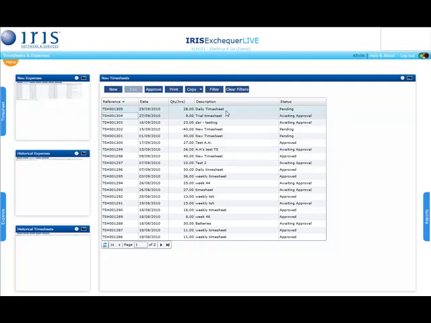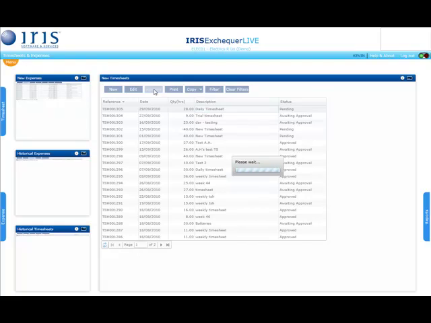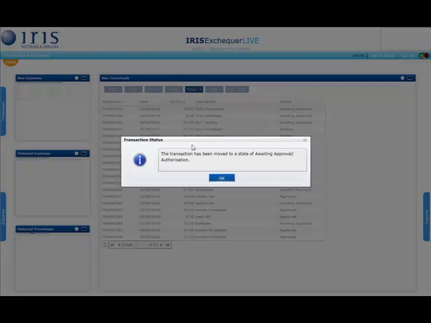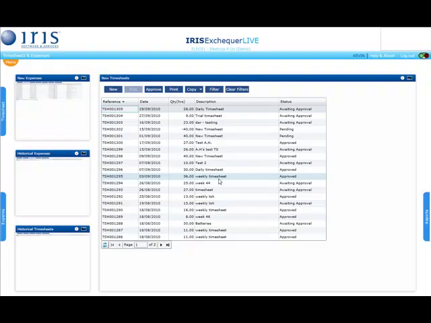So the next option here is for me to send this item off for approval, so I select my timesheet and then I click on the approve button. And what this will do now, it'll put this transaction into a state of approval and it'll automatically send this off to the designated approver as defined in the role config. It's a little confirmation message, so I say OK.